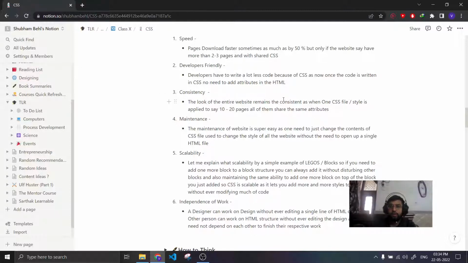So that way, what will happen? It would be very consistent, right? If humans were working on, say, 20 pages, they might add their own flair to it. All the 20 pages might look a bit different. For example, there's a certain shade of red that I might prefer, you might not. So all 20 pages might have different shades of red. But in CSS you define one red, and because that one CSS is applied to 20 pages, it would be the same.